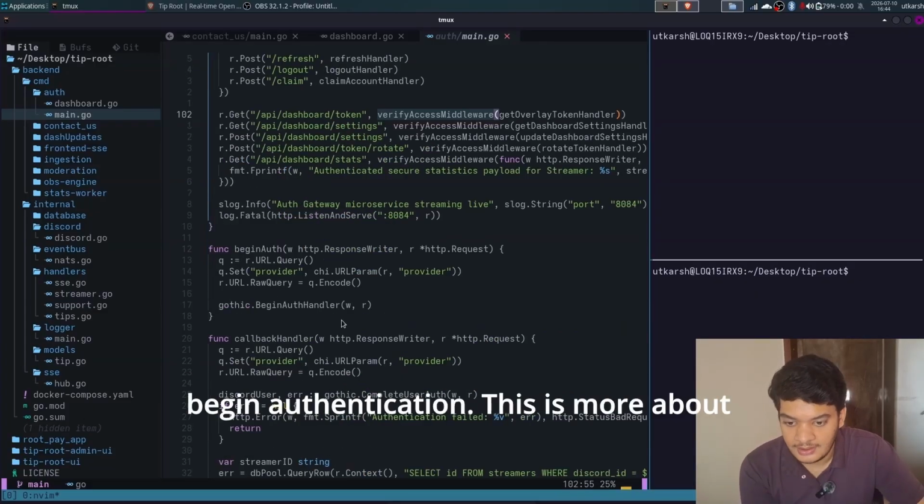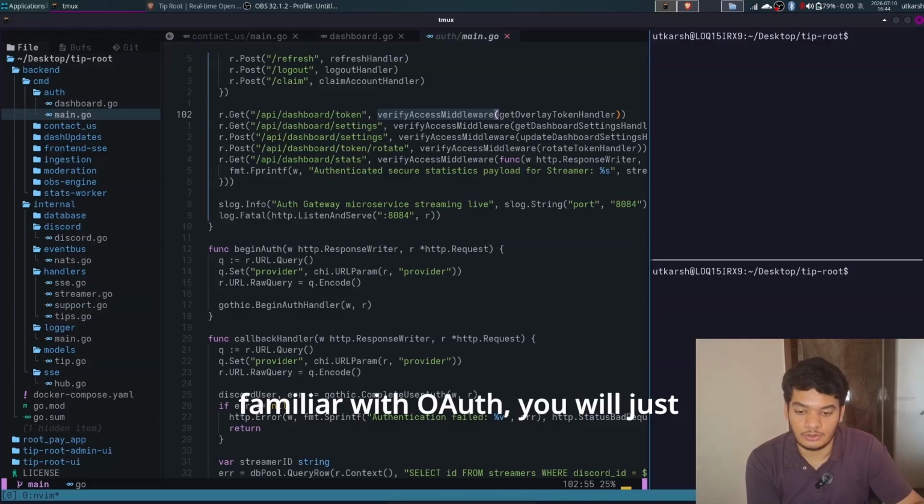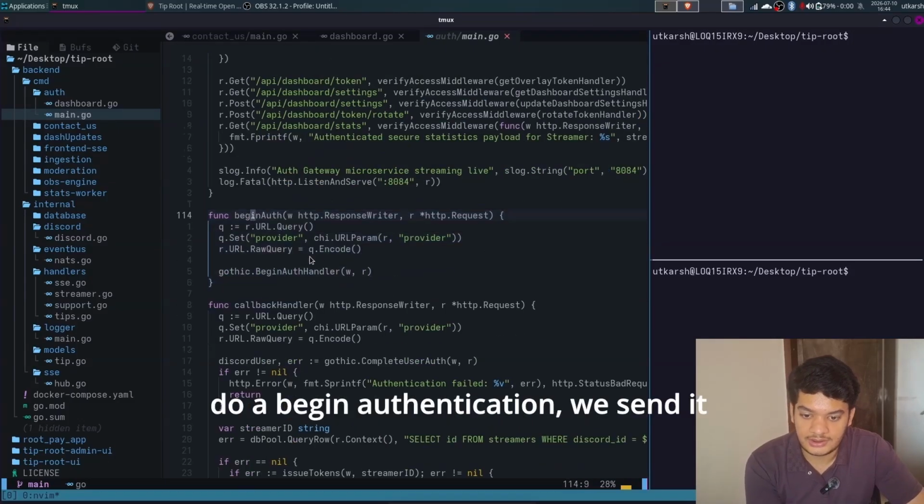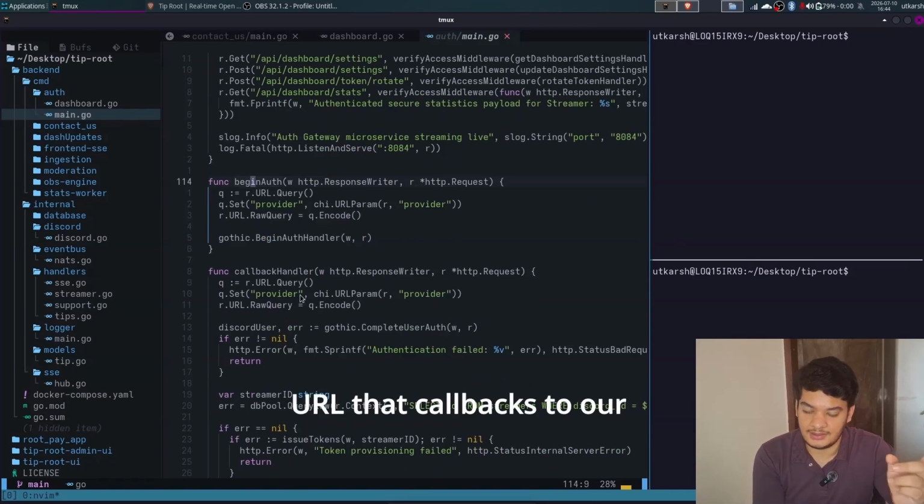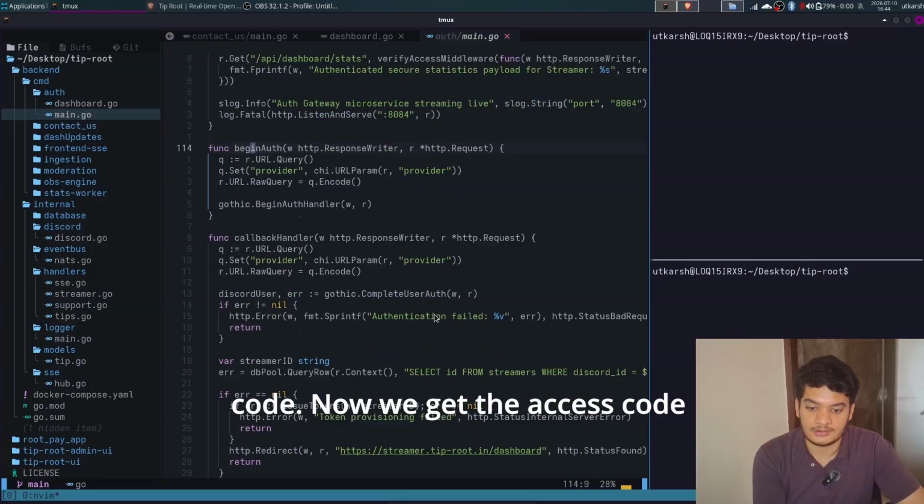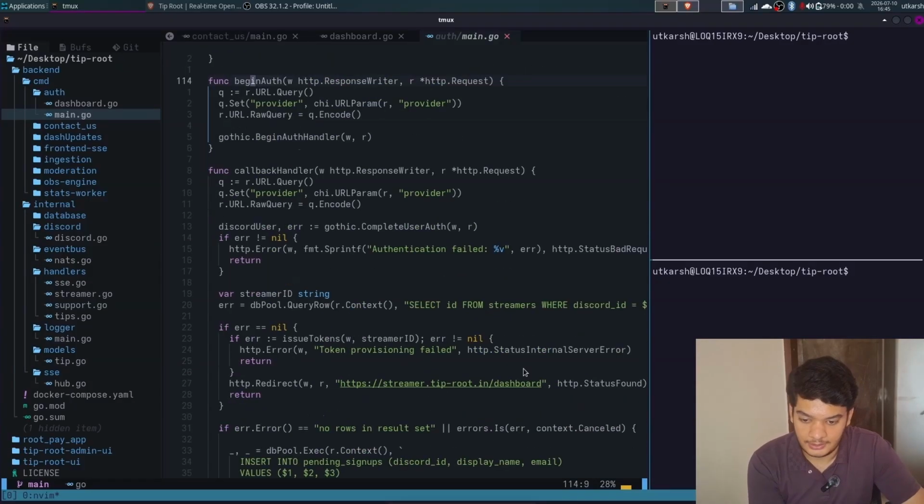Begin authentication. This is more about OAuth. If you are already familiar with OAuth, you will just understand this in a breeze. We do a begin authentication, we send it to Discord, we get a callback URL that calls back to our server and provides it with an access code. Now we get the access code and we issue the JWT from here.